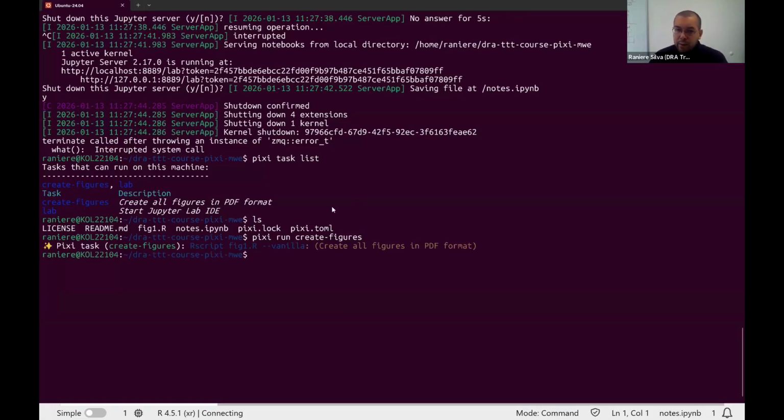So this will load all the dependencies. Pixi will do that, and will execute this R script, fig1.r --vanilla. That's programmed in our Pixi configuration file. So now if I list the files, you see there's a new fig1.pdf. If you want to open that file, you should be able to open it with any of your PDF readers.